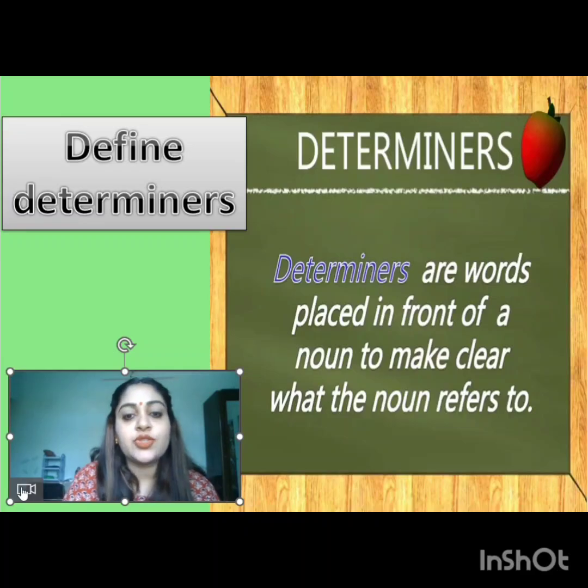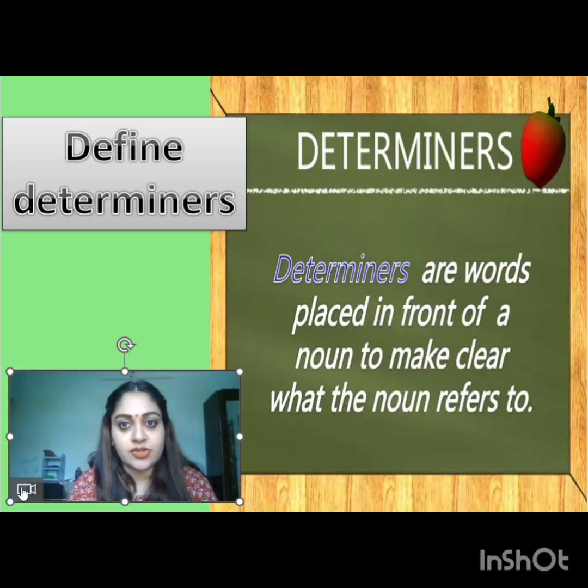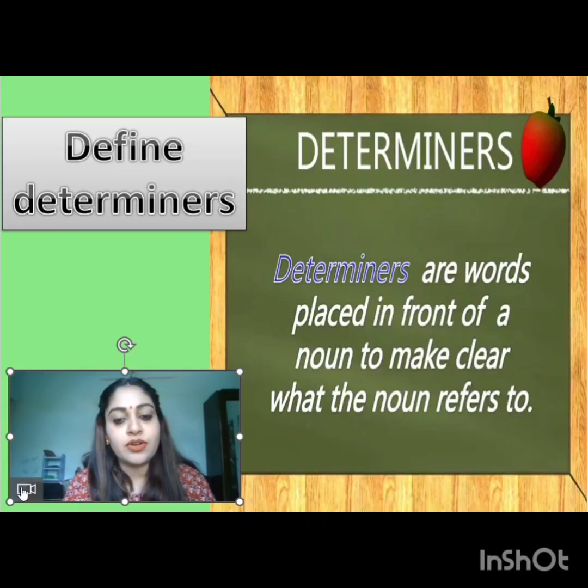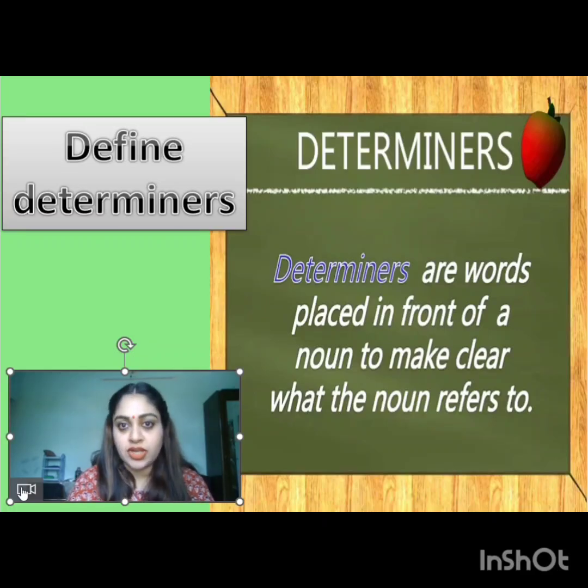Now we are moving to the determiners. We are giving a short description and defining determiners. Please remember, pick one child and ask them to read. Determiners are words placed in front of a noun to make clear what the noun refers to. The description should be short. Don't give a wide description about this topic, just one or two sentences, that's enough.